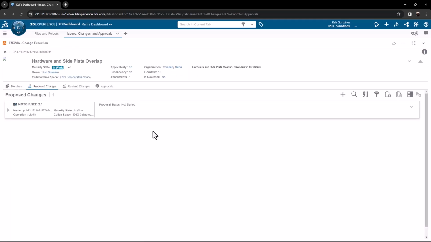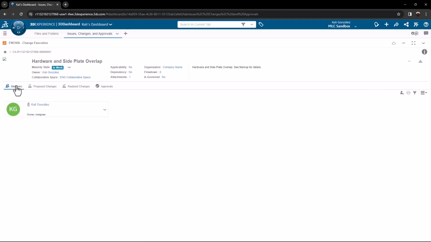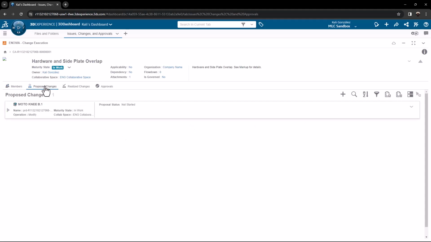We'll see a couple of tabs here. One is a Members tab and one is a Proposed Changes. Now the Members tab will show that I'm the owner and this is assigned to me. I could add additional engineers or additional people as approvers, owners, assignees if this is a little bit more involved.